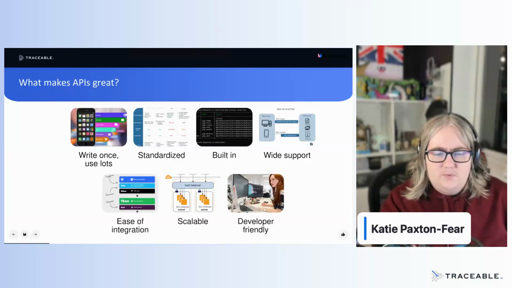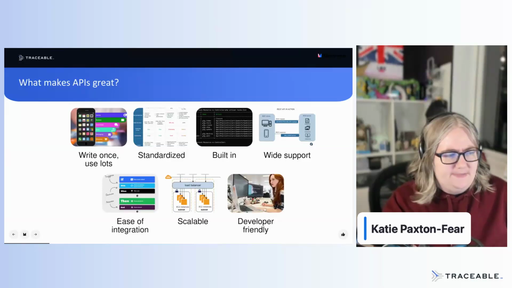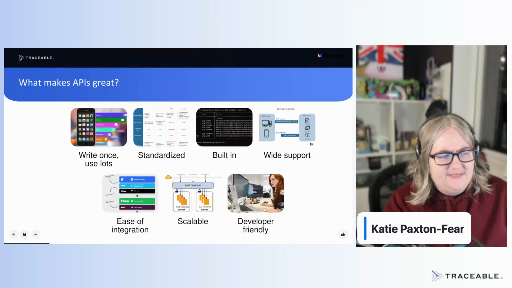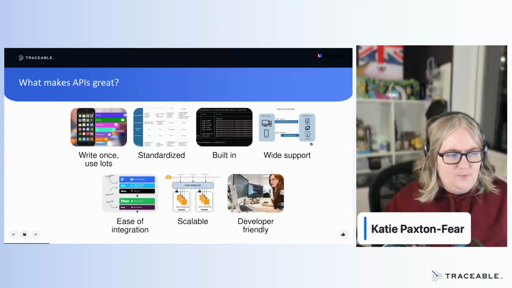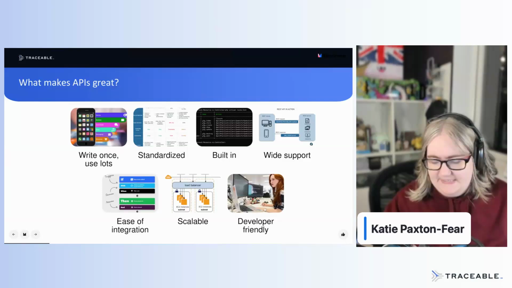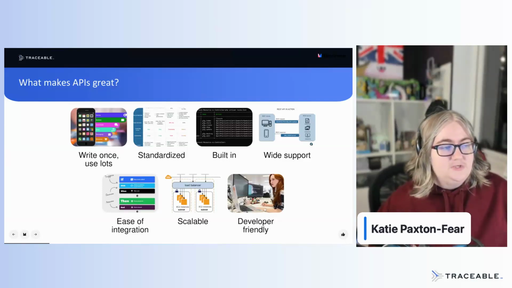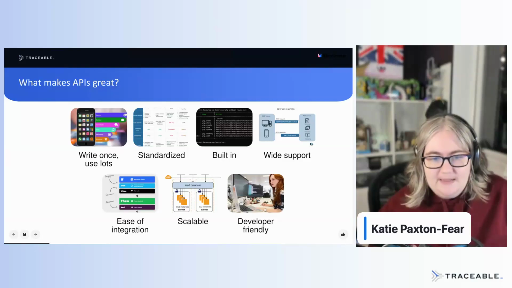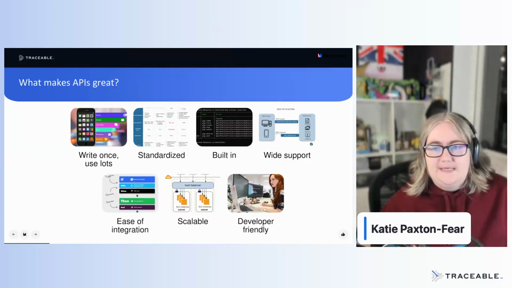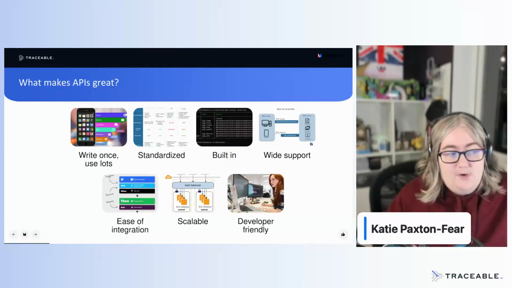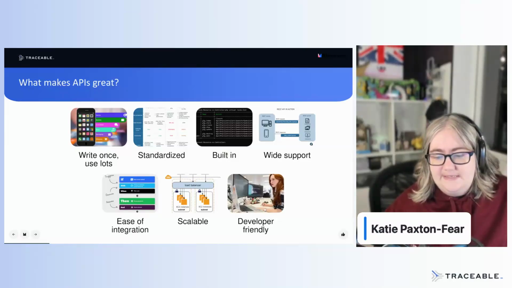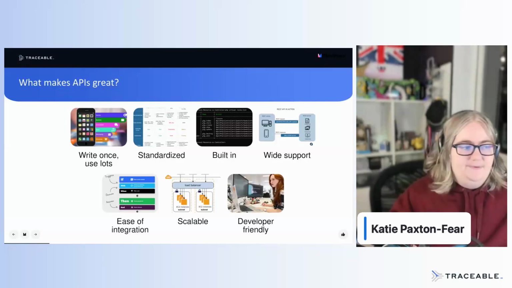There are a few reasons why developers really like to use APIs. One is that they can write an API once and use it in lots of different places, so it reduces their development time. It allows them to be a bit more efficient. So if they've got a mobile app and a desktop app, they can make an API that's shared among both of them, and then they don't need to hire another developer. They can be more efficient with how they spend their time.